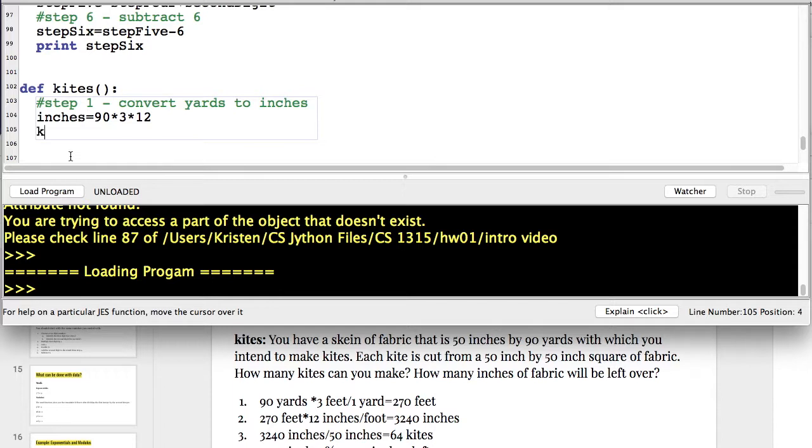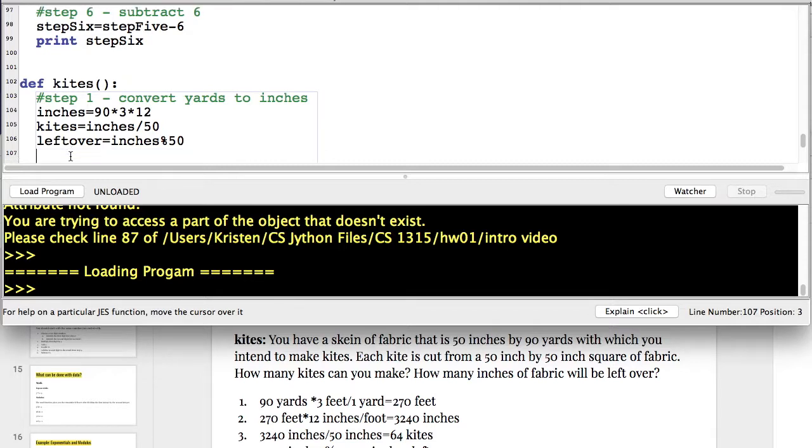So now I want to know how many kites there are going to be. So that's going to be equal to inches over 50 and leftover is going to be equal to inches mod 50. Okay? And with this example, I just want to use exponentials here.